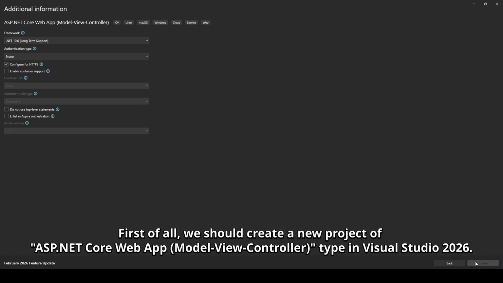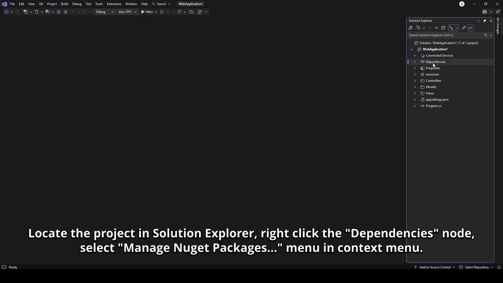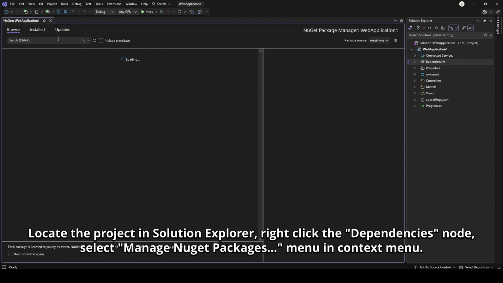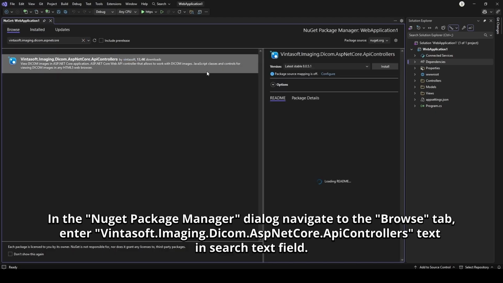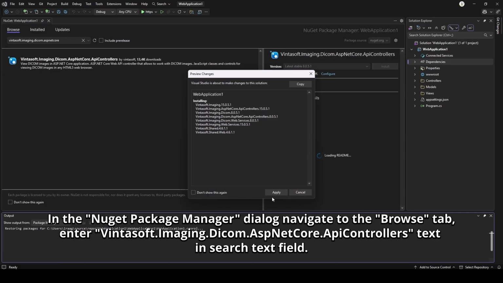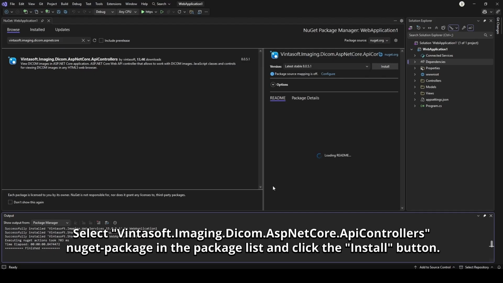Studio 2026. Let's add references to the VintaSoft assemblies from VintaSoft NuGet packages. Locate the project in Solution Explorer, right-click the Dependencies node, select Manage NuGet Packages from the context menu. In the NuGet Package Manager dialog, navigate to the Browse tab. Enter vintasoft.imaging.dicom.aspnetcore.apicontrollers text in Search Text field. Select vintasoft.imaging.dicom.aspnetcore.apicontrollers NuGet package in the package list, and click the Install button.